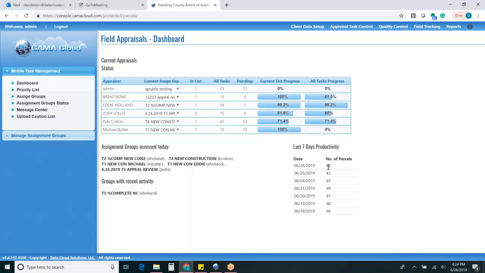And here you can see they did 42, 43, 45. You can see how much work each person's assigned and how much they have left remaining. And if you see that, let's see, Eddie's running out of work. He's like 98.2% complete. You'd want to know to go over here and assign Eddie some more work. So he doesn't have to come back in the office and say, hey, I'm out of work.